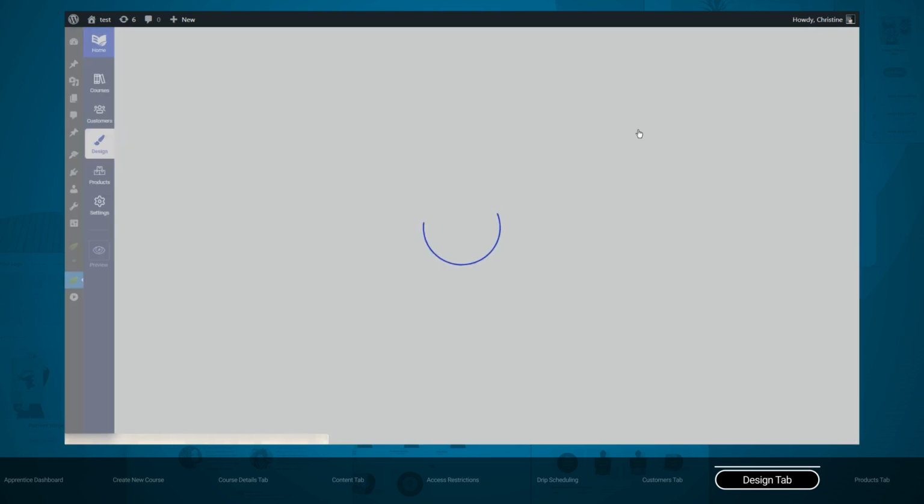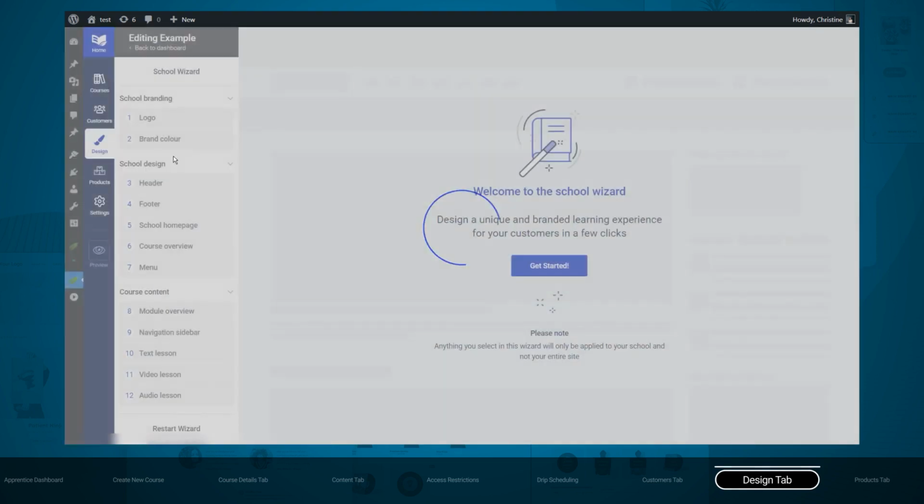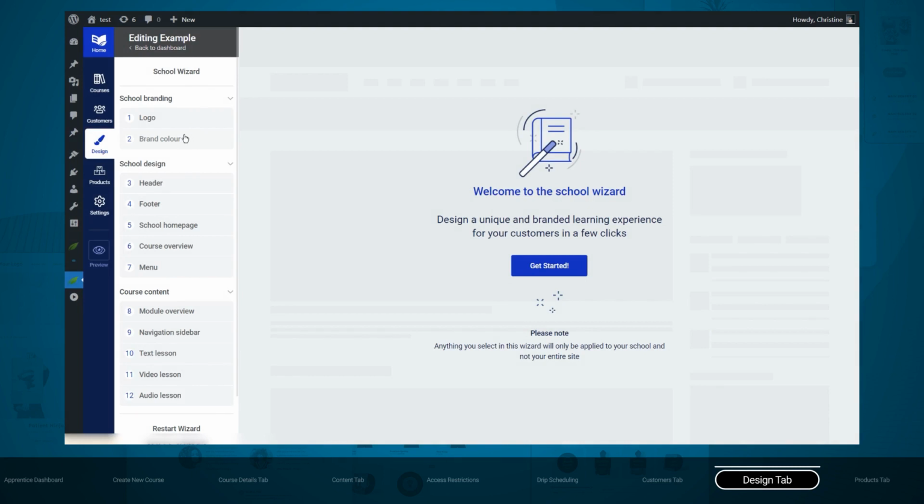And if you open the wizard, this will be very similar to our Thrive Team Builder wizard. So you can choose your school branding, school design, and the course content templates. We do have a dedicated article that goes through all of these steps, so please check that one out for a better understanding of the school wizard.